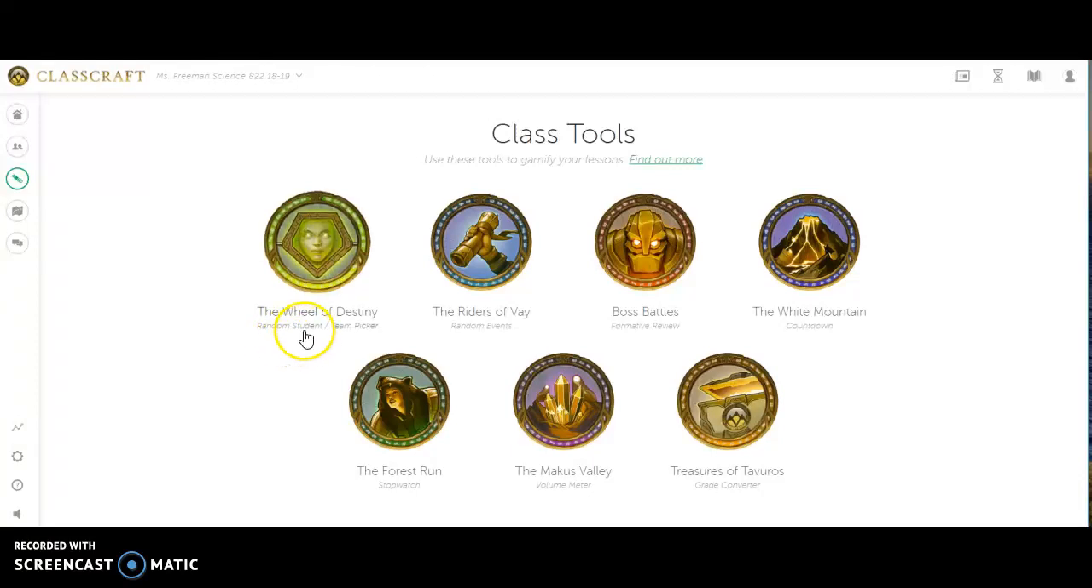Okay, today we are going to be talking about some of the Classcraft class tools. That's a lot of C's for me, people. Bear with me. We're going to talk about the Wheel of Destiny and the Riders of Vey.